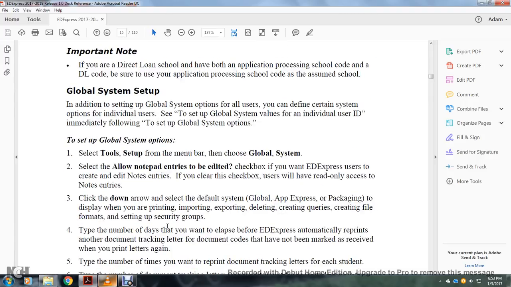Global system setup. In addition to setting the global system options, you can define certain system options for the individual user, to set up the global system values for the individual user ID. To set up the global system options, select Tools and Setup from the menu bar, choose Global System Setup, and select the All Notepad Entries checkbox if you want the EDExpress user to create and edit note entries. If you clear the checkbox, users have read-only access to note entries.